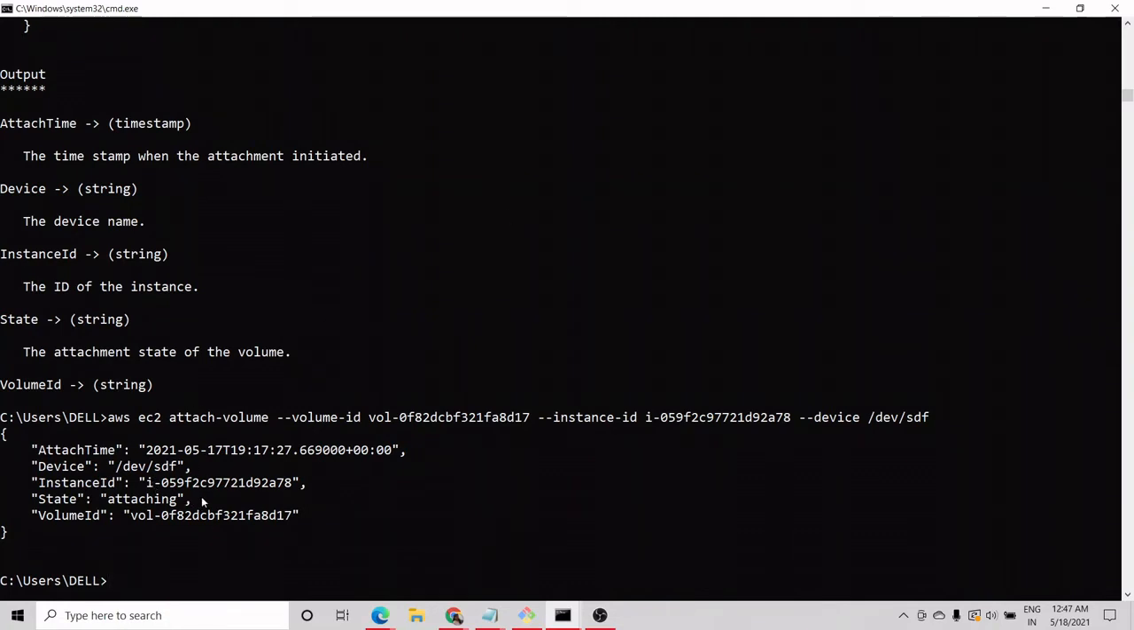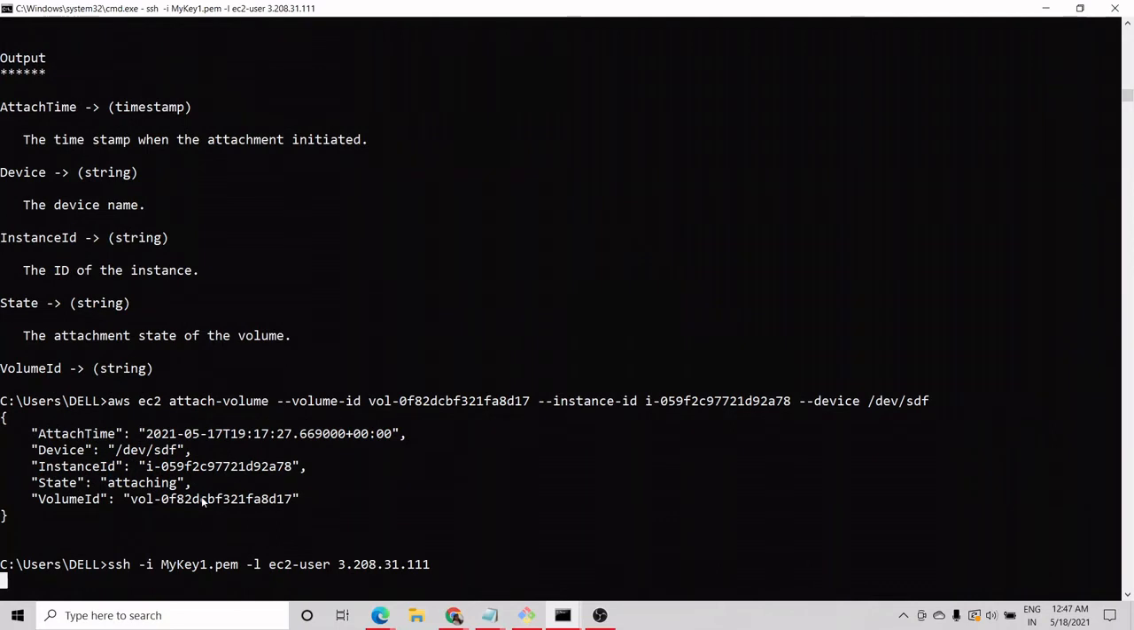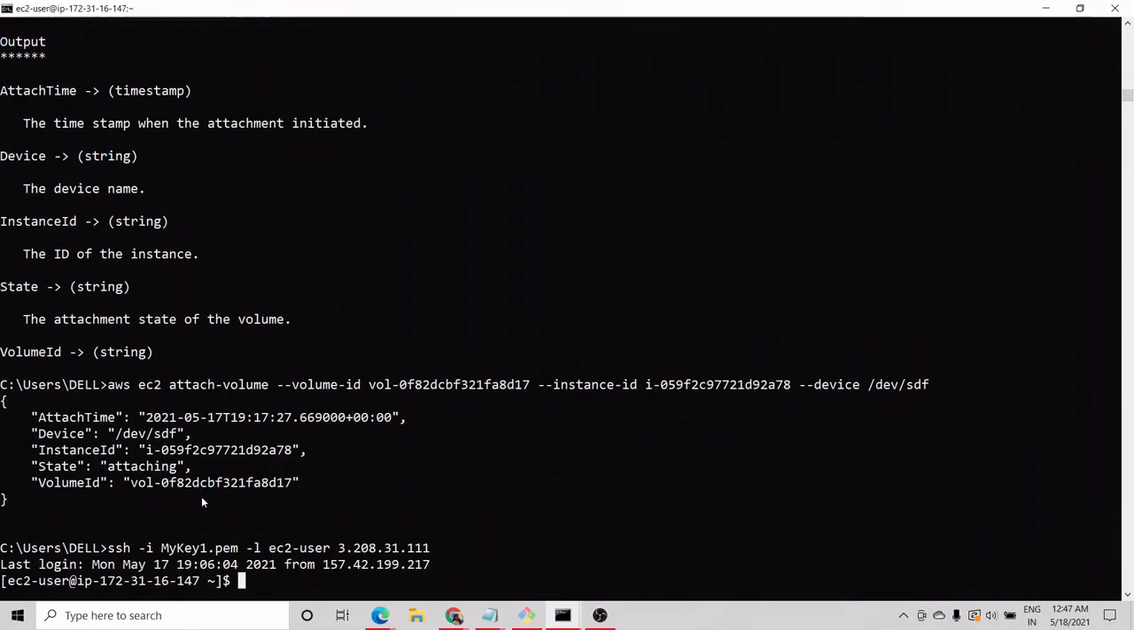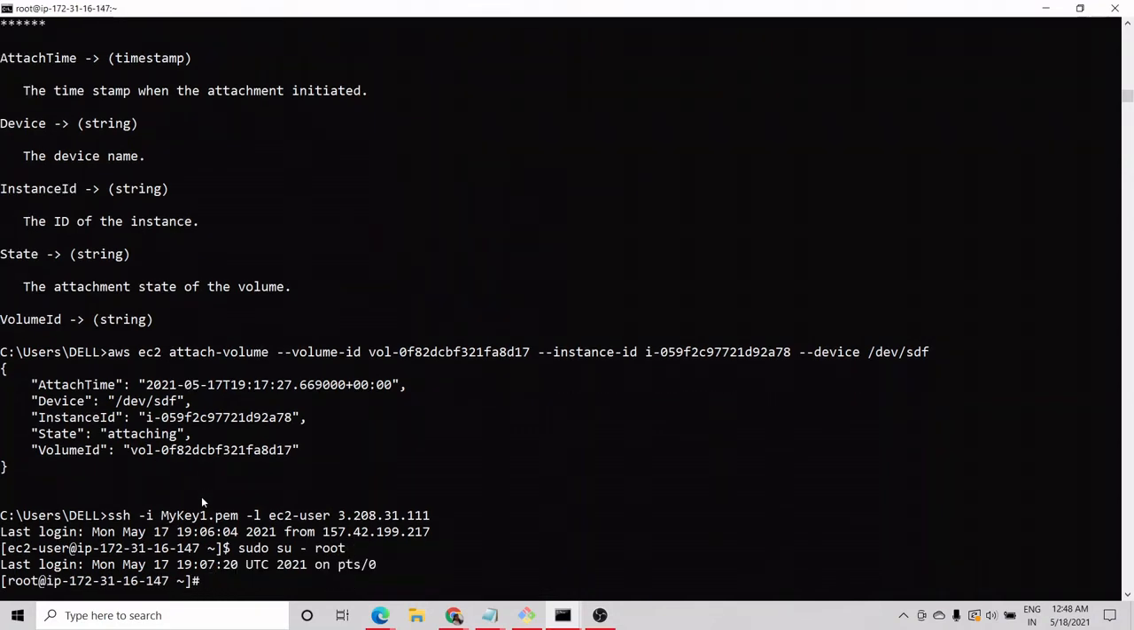So now again we will jump into the instance and go to SSH, and there we'll create a partition in this EBS volume and attach it over our web folder. So again let's do SSH. We have already done it, so we have the command. We'll again do SSH. We landed in that instance. Again we'll do sudo su -root. We landed in root.